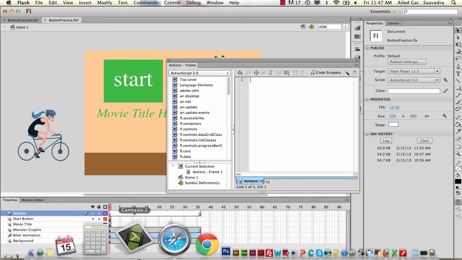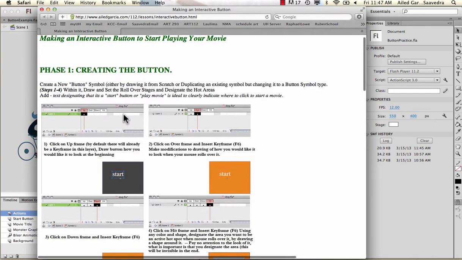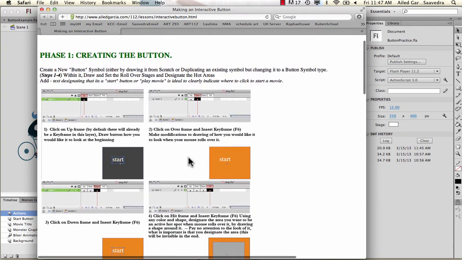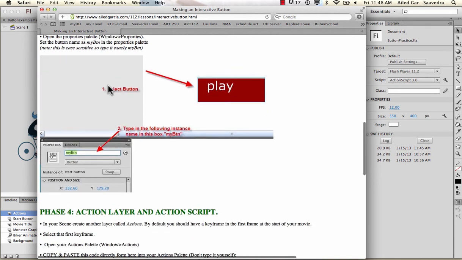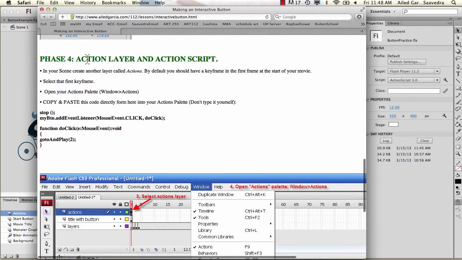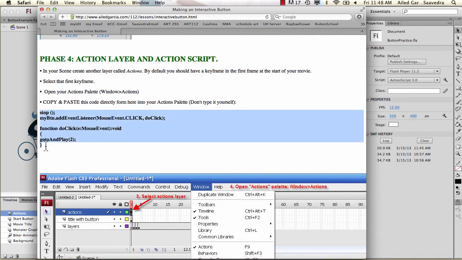Now, I mentioned that I provide you with a tutorial. Your tutorial looks like this. I tell you how to create the button, which is basically what we've done. I show you how to name your button, which we already did. And now we're at the stage where we're going to create the action layer and do the action script. Right here it tells you to copy and paste this code. So I just want you to select it, do Edit, Copy.